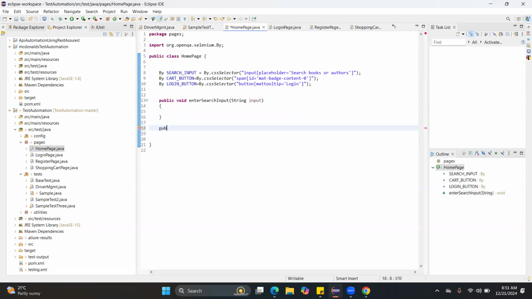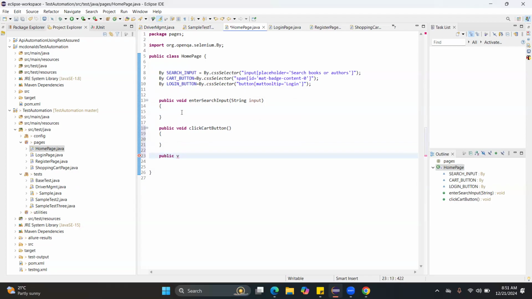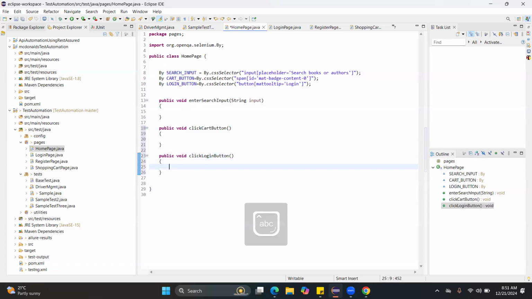Public void clickCartButton. You have to follow camelCase so that it looks neat when somebody looks at your screen. Now, what else? Public void. For each element, I generally suggest creating one method. I will tell you the reason why you need to do so. Public void clickLoginButton. All done.